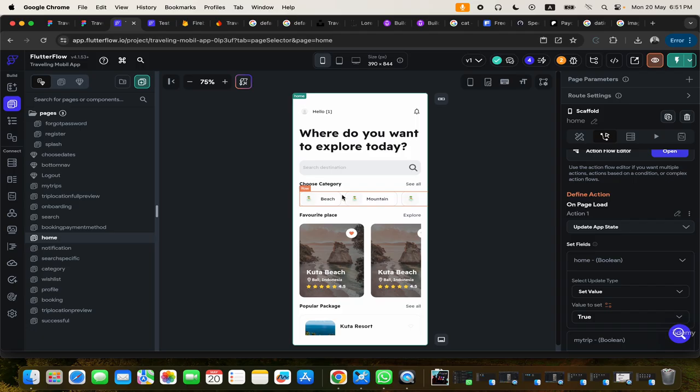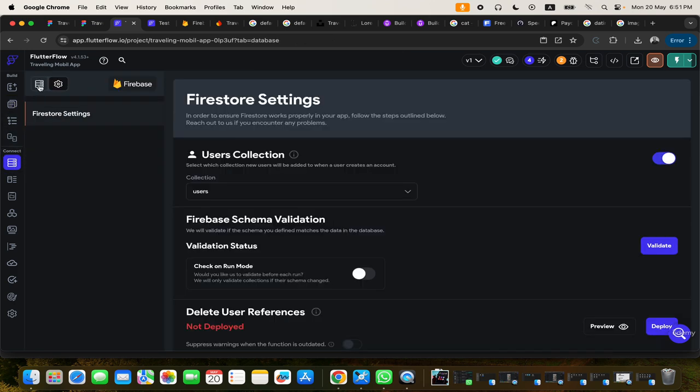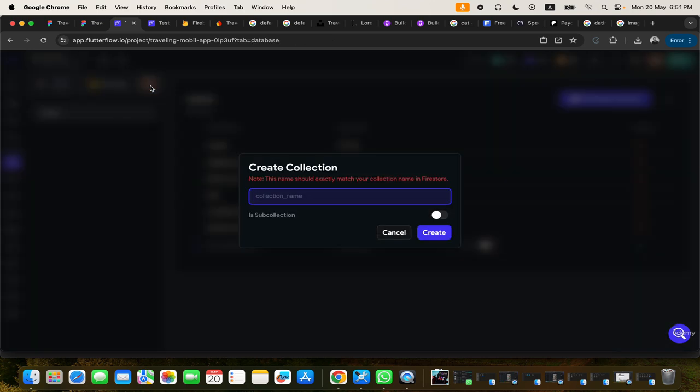The next thing we need to do quickly is let's go ahead and set up the details. I think we'll be doing it part by part so that we don't make it so long. Okay, so the next thing we need to do is the favorite place. So favorite place is supposed to come from the database. From what I'm seeing here, it is going to be the name of the place, address, we can say location, rating, and image. So we can come here and click to create a new collection.